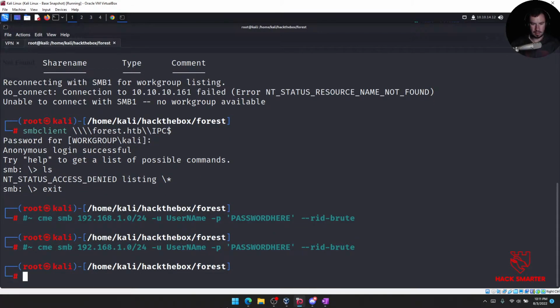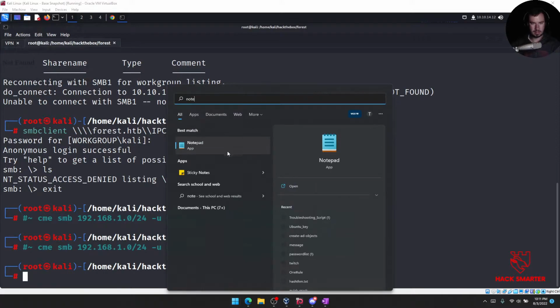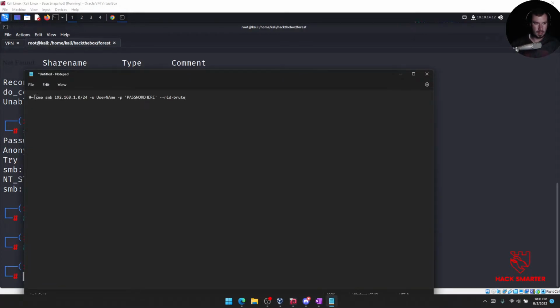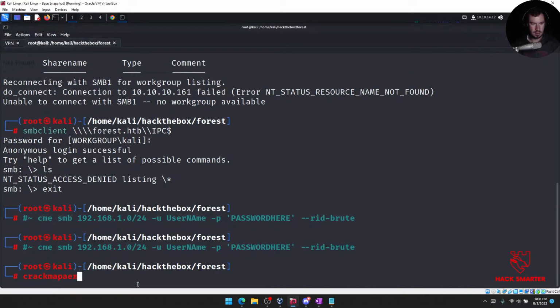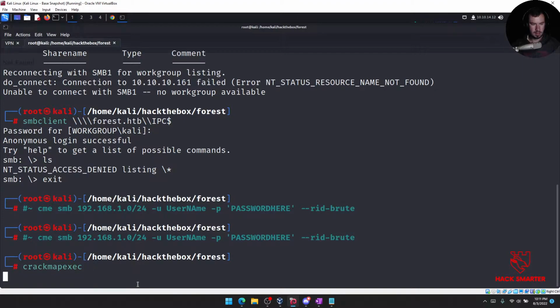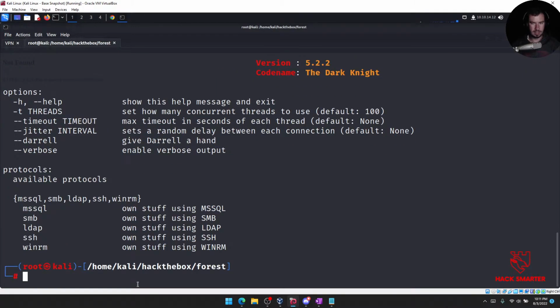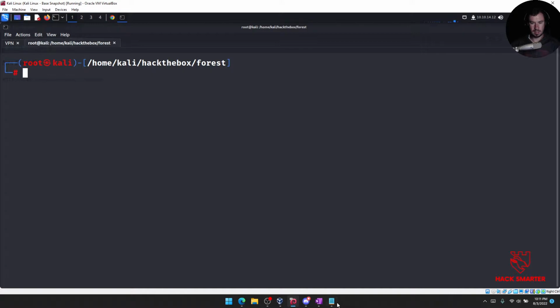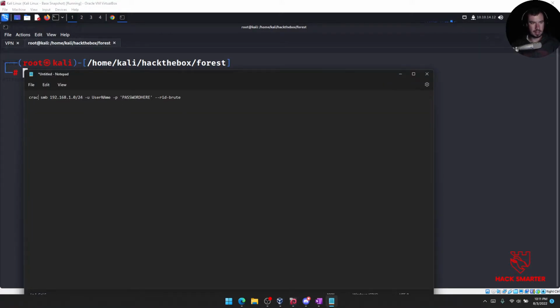Oh, it's copying weird. Let's just paste it in Notepad quick. So our command would be CrackMapExec. Make sure everything's good with it. Yeah, everything does look good. Okay. So we're going to use CrackMapExec, we're going to SMB. We don't have a username or password. Can we do it that way?